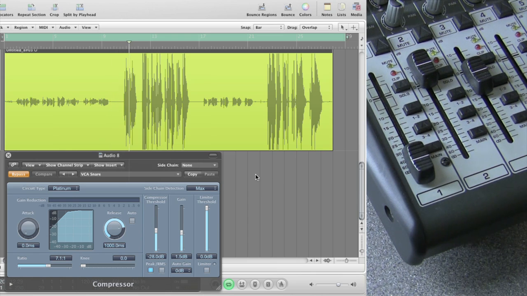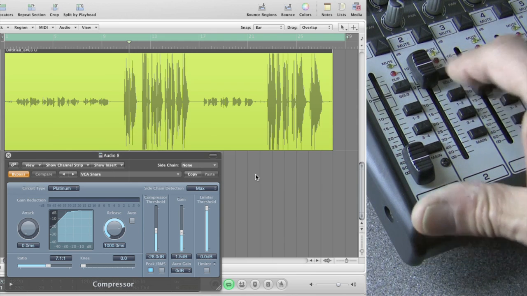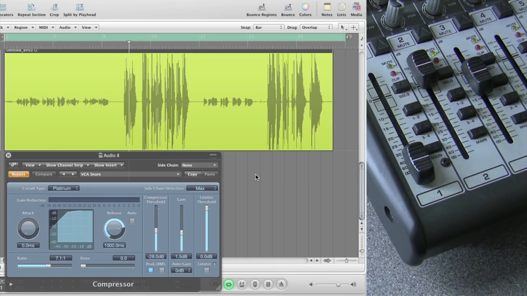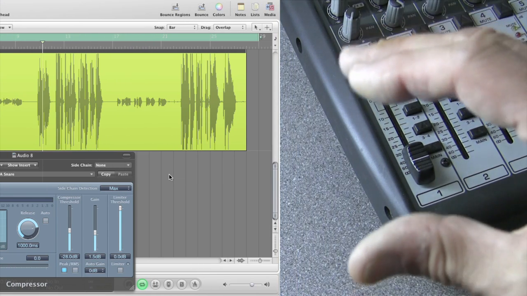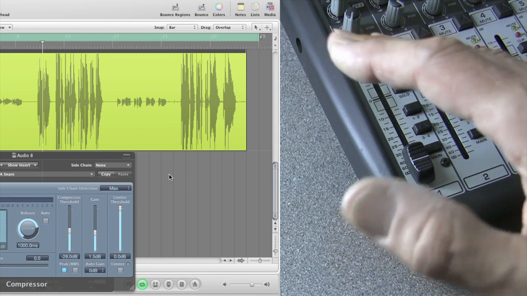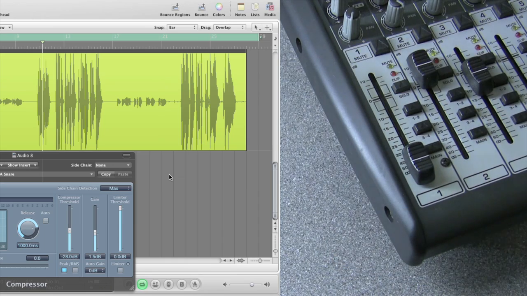Whoa! You see, as soon as the loud bit comes in, it blasts the mix to pieces because the fader was set too high up here for the quieter bit of singing. And that's the problem when you've got too much dynamic range. There's such a big difference between the loud bits and the quiet bits. Well, what do we do?